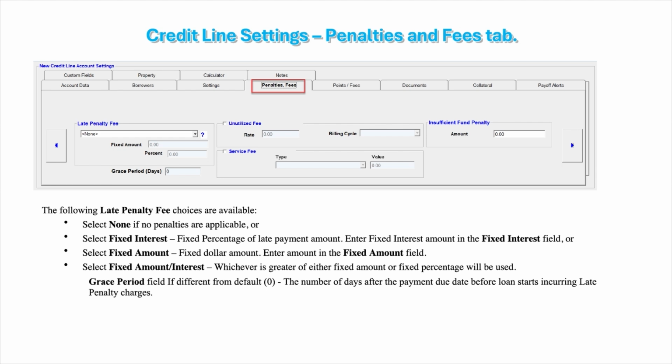Grace period field. If different from default, 0. The number of days after the payment due date before the loan starts incurring late penalty charges. Service fee. Additional charge to the calculated payment amount, charged with every payment.